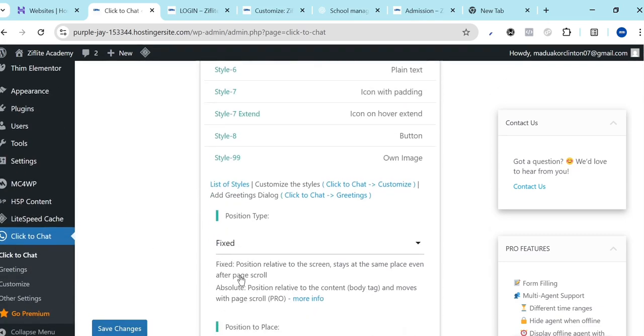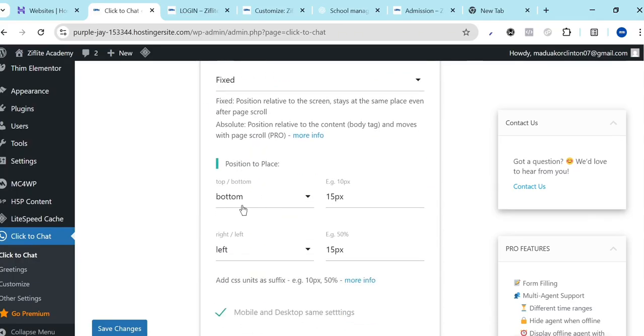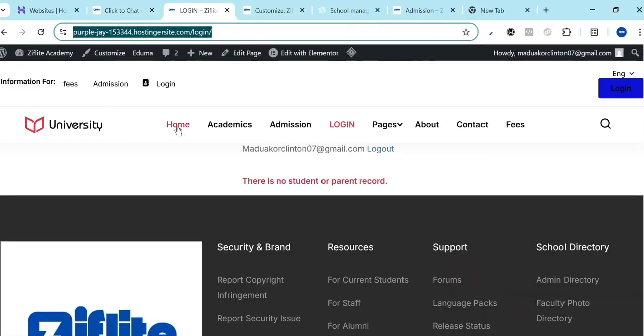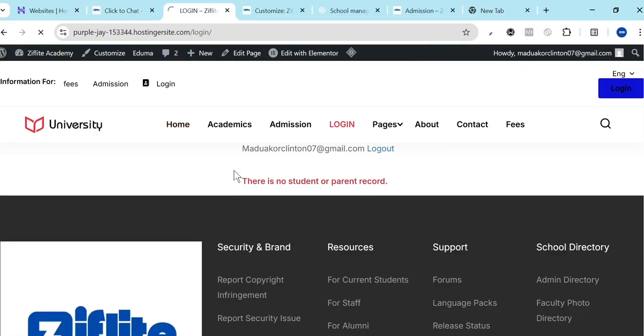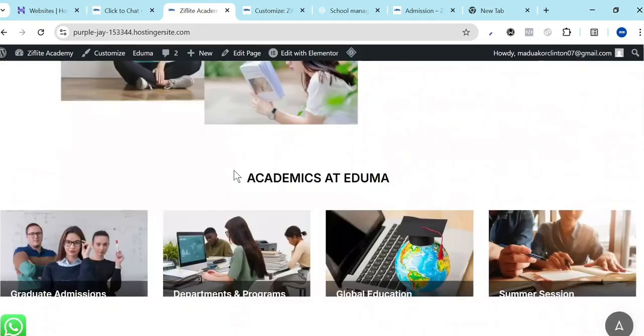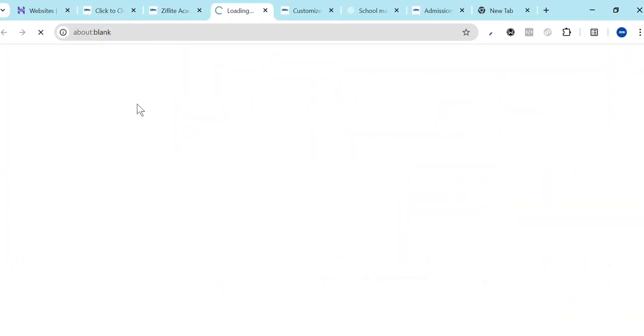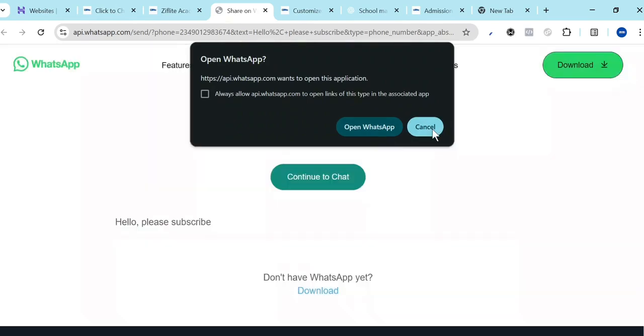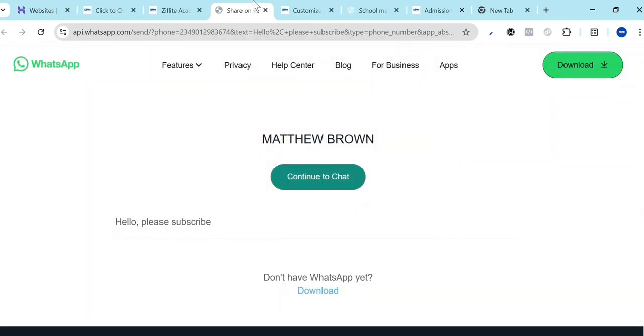If you scroll down, you will see your position. You can make it bottom left, top left, or bottom right. I want it in the bottom left, so I'm going to click on save changes. Once saved, come to the front end and click on the home page, and you can see that the WhatsApp icon has appeared here. Once you click on it, it will take us to WhatsApp so that you can chat with me directly and send me any message, and that's it.